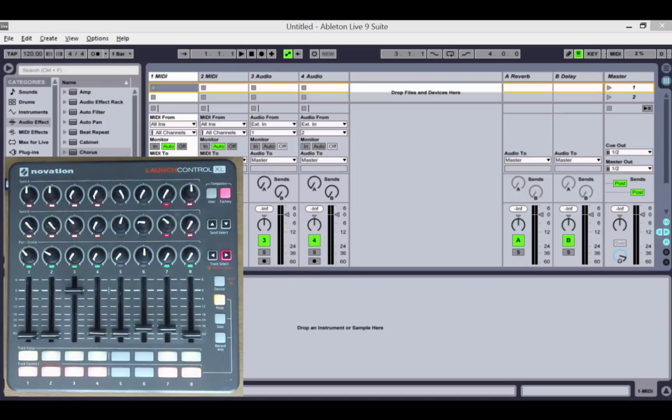Hi there. In this video, we're going to take a look at the changes that are in the LaunchControl XXL script version 2. This script is free to existing owners and should be available by the time you're seeing this video.